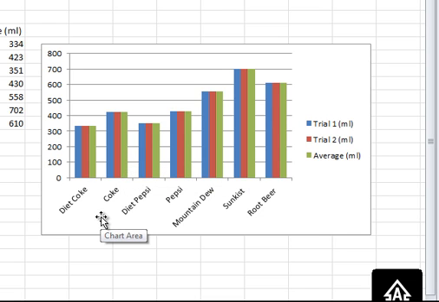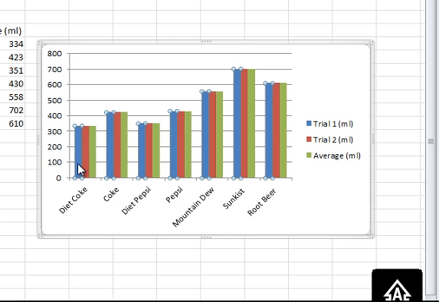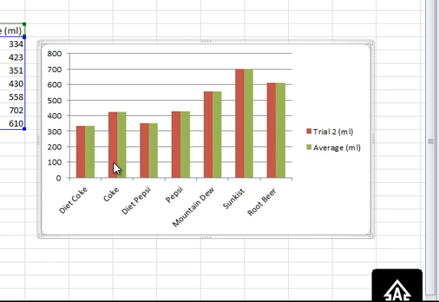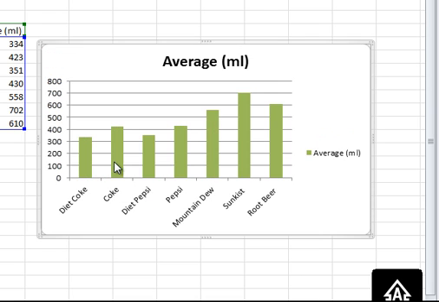The first thing is we never graph multiple trials. We only graph the averages. So here's a quick way to get rid of trial 1 and trial 2. Click on trial 1. Notice that all the blue bars are highlighted. Hit delete. Click on trial 2. All the red bars are highlighted. Click delete. And now you're left with just the averages.